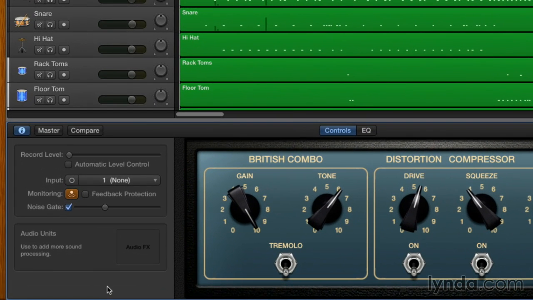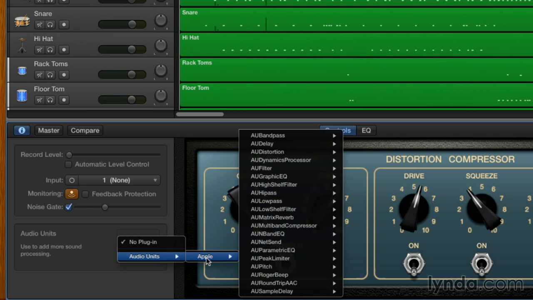To access and apply a plugin here, just click in the Audio Effects bin, and from the audiounits menu, you'll see a list of all the audiounits manufacturers whose plugins you have installed. I just have the Apple plugins here, but as you can see, there's a large selection of processors we can apply. For example, if I wanted to add some reverb to this track, I could come over to AU Matrix Reverb.